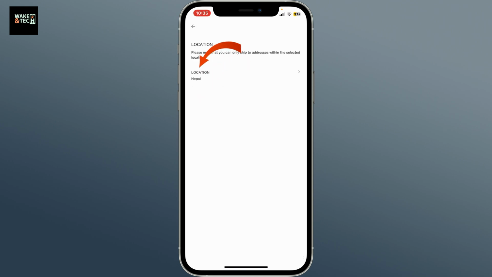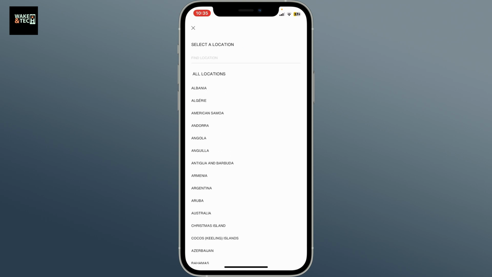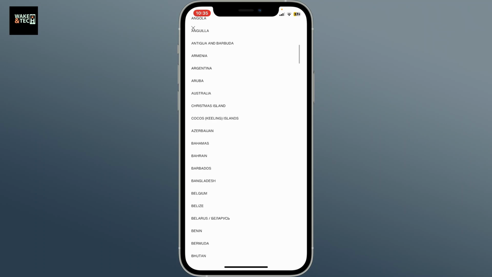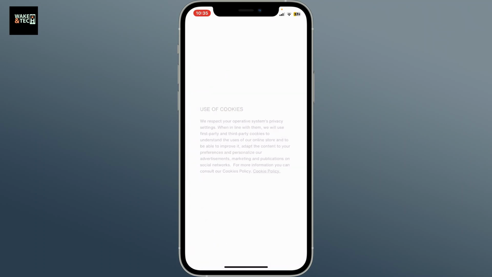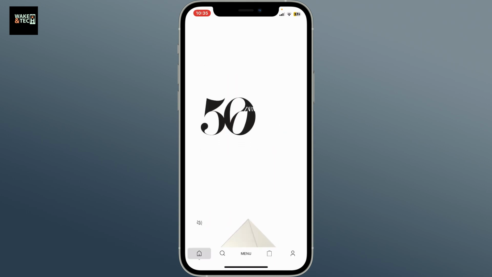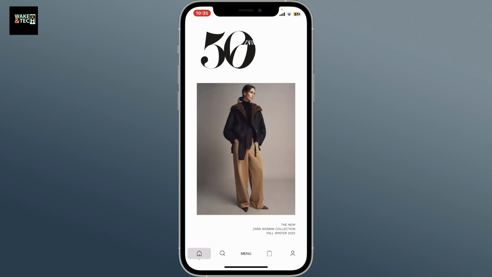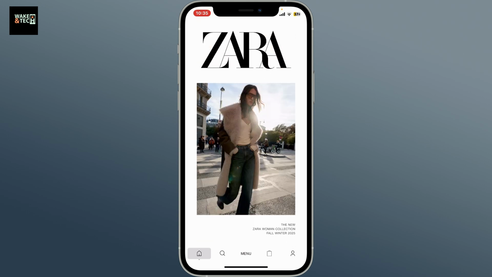Now tap on Location once again and then choose a different location you want to change to. Select the location and click on the Continue button. Soon after you do that, you will be able to change your location on the Zara account. Now your currency, language and product availability will match the selected country.